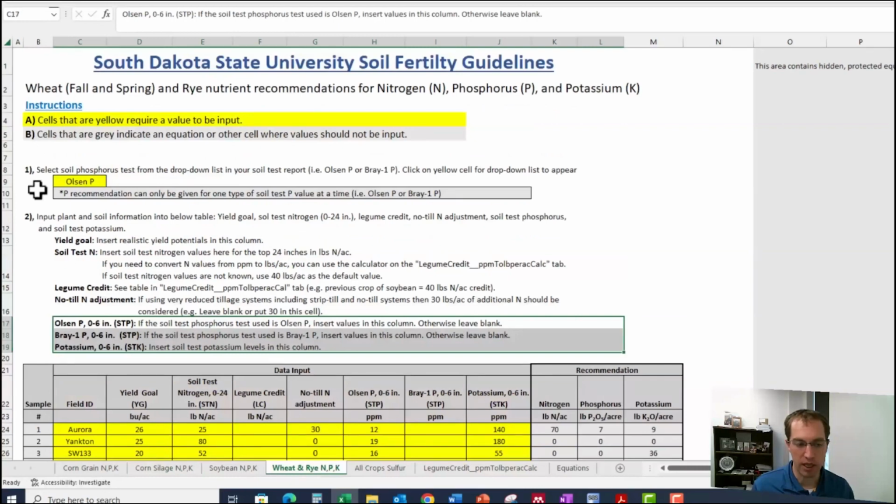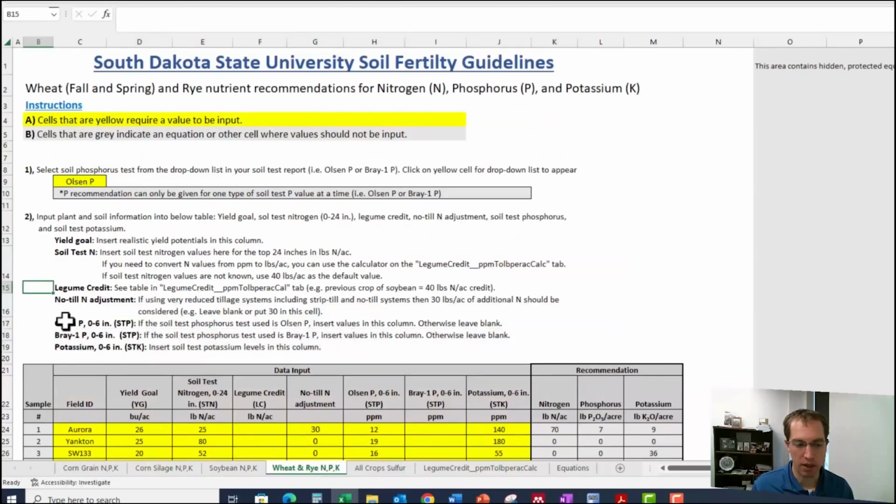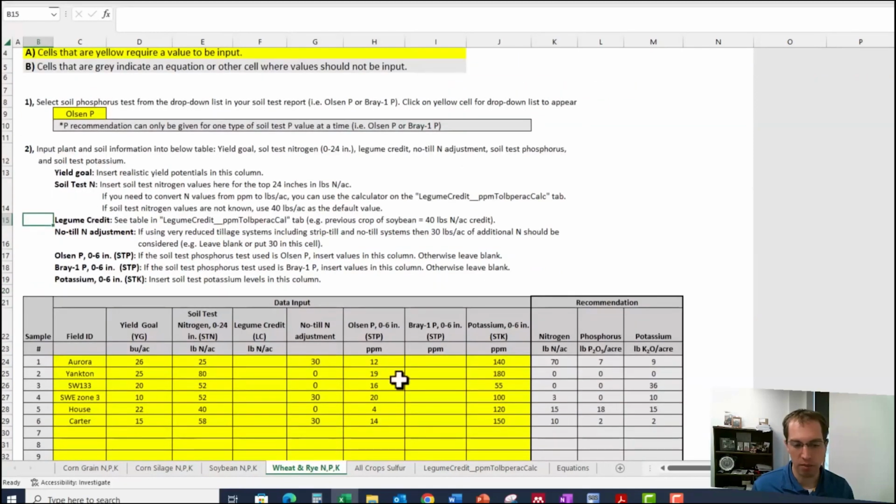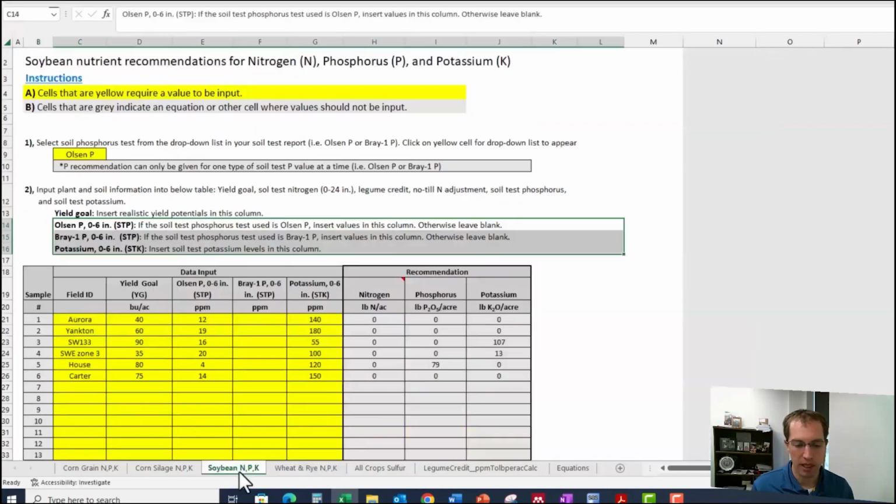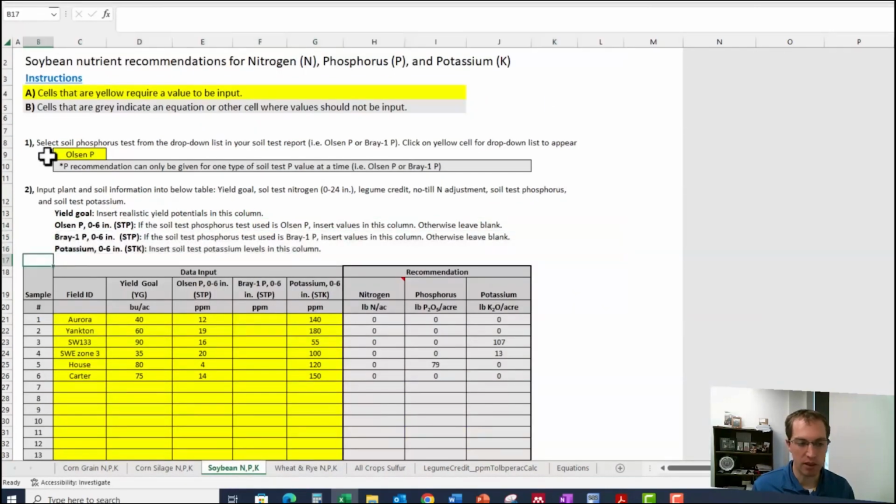We choose our Olsen test. We put in the rest of our parameters down in here, and we have examples here of what some different ones might be and their recommendations. Soybean is a little different, as soybean doesn't require nitrogen, so we just have a step for phosphorus, and then yield goal, phosphorus, and then potassium. And our nitrogen recommendation is always going to be 0 right here. But we'll get back phosphorus and potassium recommendations based on our soil test levels.